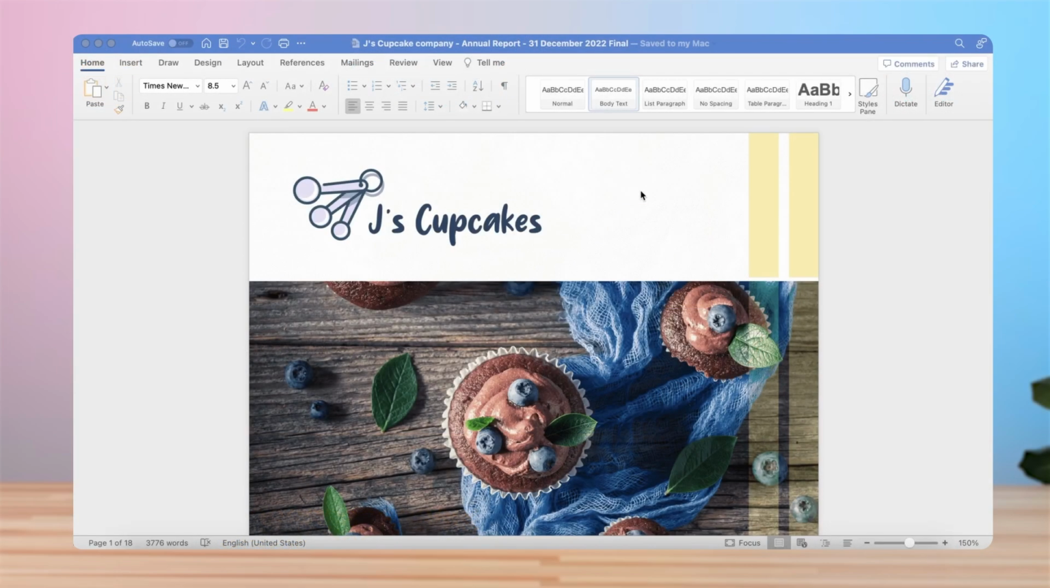So I've just opened up another document because it is much nicer to work with than the one that I was using with the red text. This is just a report template for Jay's Cupcake Company. And now I wanted to take a look at the find and replace functionality.